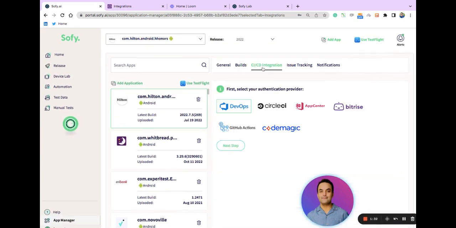I can additionally go to the CI/CD tab, and since most of the application development today is tightly coupled with CI/CD platforms, Sophie has a lot of out-of-the-box integrations with popular CI/CD platforms to make it easier for developers to push builds to Sophie and test them as soon as they're available.